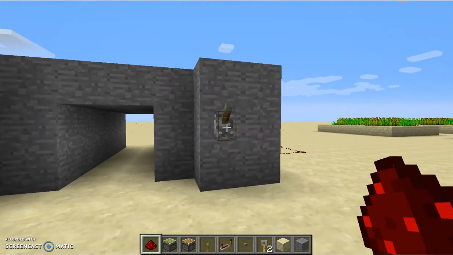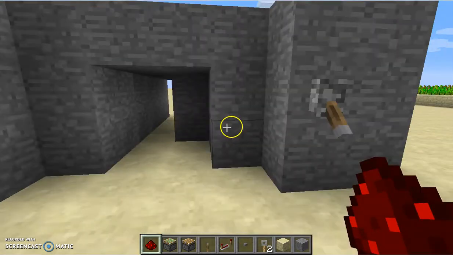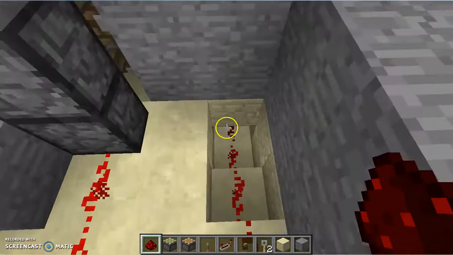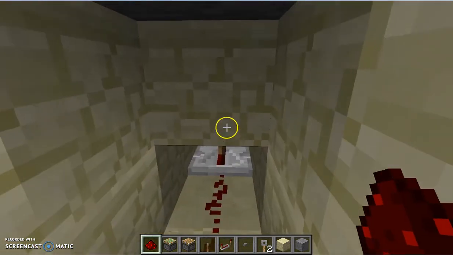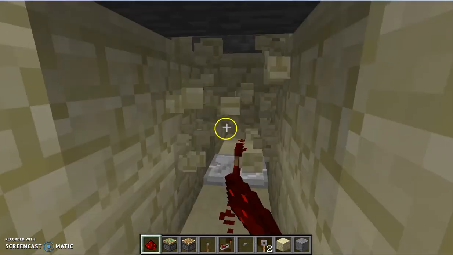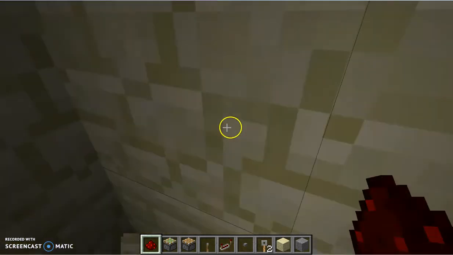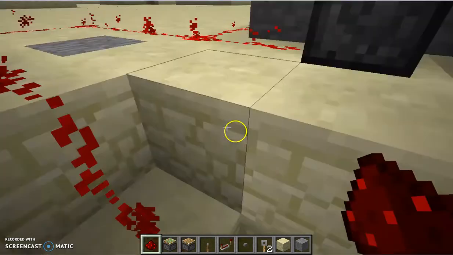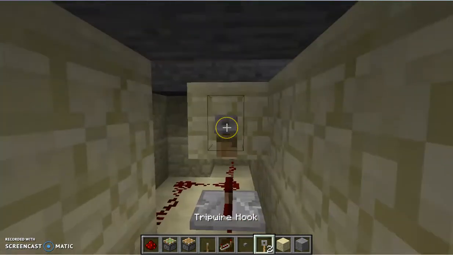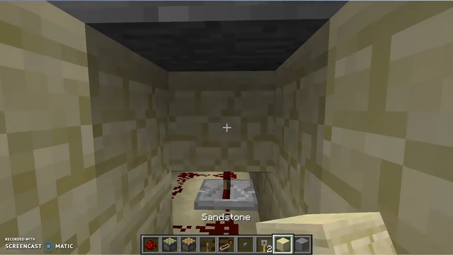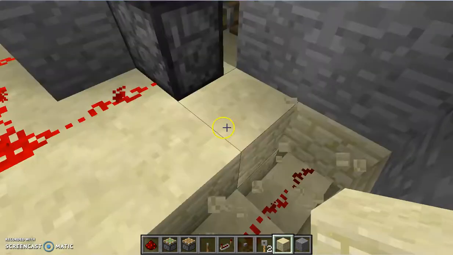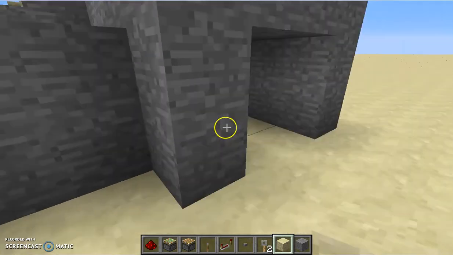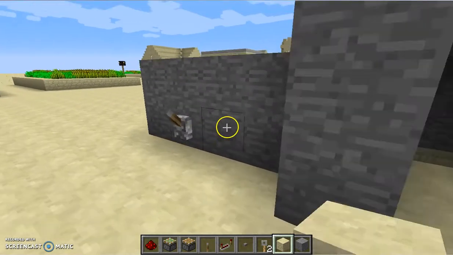And turn that on. Let me flip the lever. I am determined to fix this, okay? I don't want to give you guys an example that doesn't work. Okay, so make a separate redstone current. There we go. Put this, nope, not a tripwire hook. Sandstone back. Nope, wrong way. Okay, there we go. Now we got that. Turn it off. Turn it on.